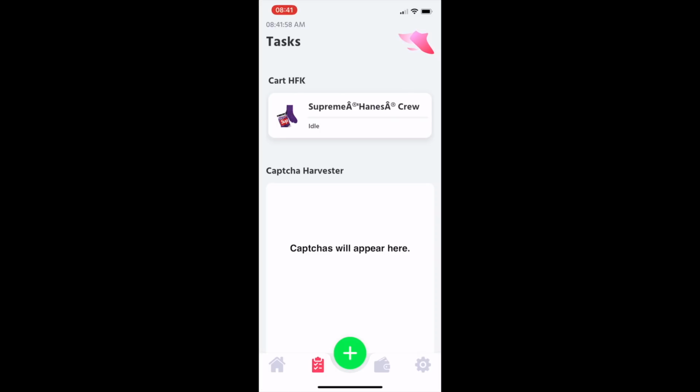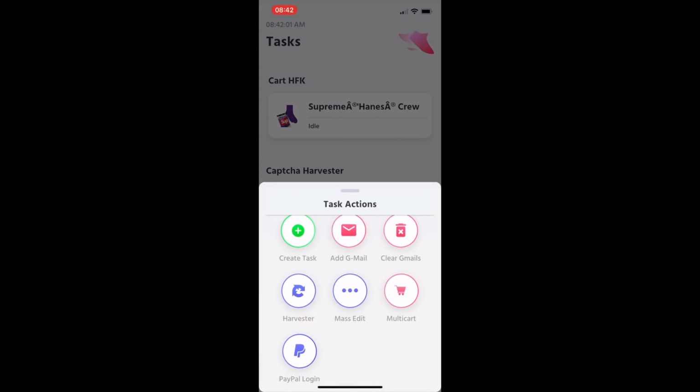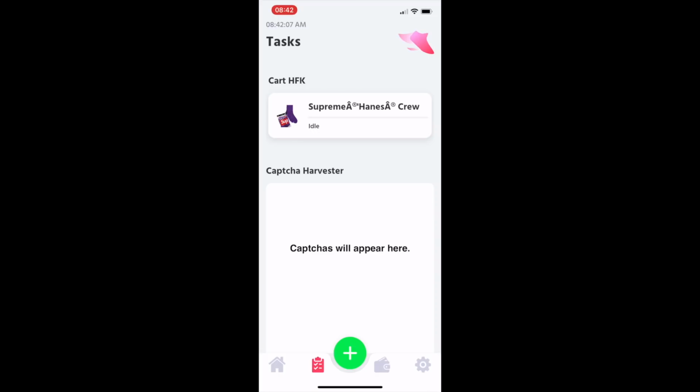So what you want to do first and foremost is log in or pre-log in to your PayPal by pressing the plus window on the task list and going down to the bottom onto PayPal login. You want to do this around 5 to 10 minutes before the drop. Make sure you're logged in, make sure you're ready to go. You can only log in to one account, so do bear that in mind.